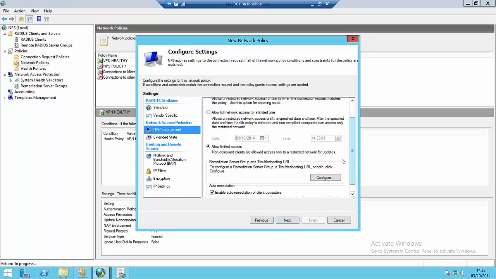Now, when we configure network access protection, we can configure different enforcement methods. VPN enforcement is just one of those. We can also configure DHCP enforcement, 802.1x wired, so switch enforcement, 802.1x wireless, so wireless access point enforcement, and we can also configure IPsec enforcement as well. And the different enforcement methods have different ways of restricting access.